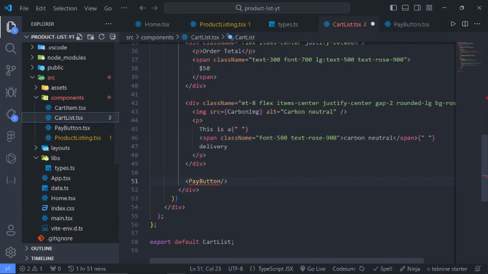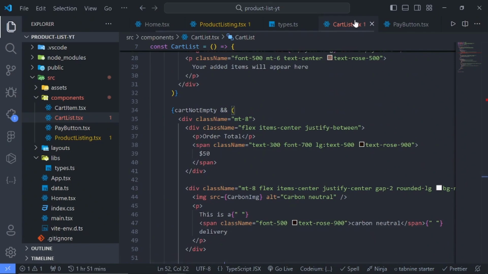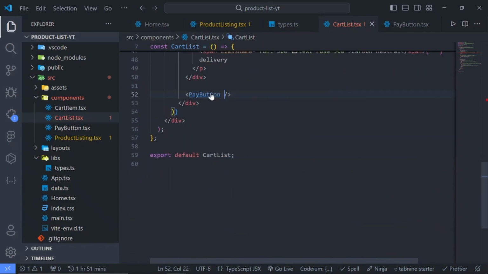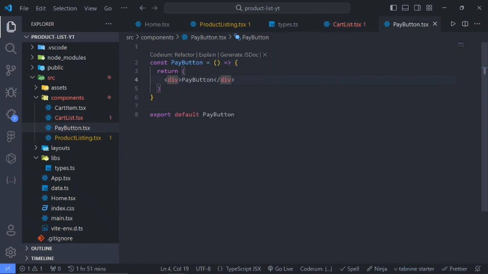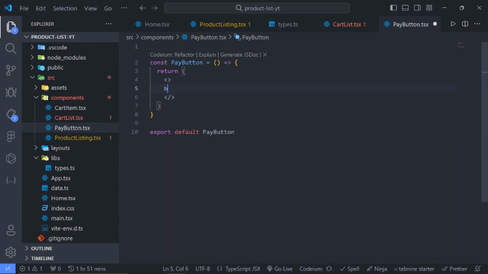I'll head back and import it right here. Then are we getting an error? Where is that coming from? Okay. So I'll just come right here and it should be an empty fragment. Put the button right here.